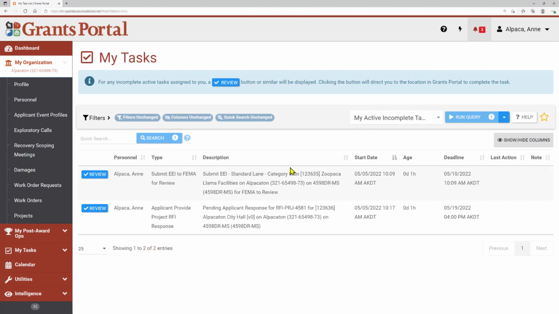Here, one of our tasks has the type Applicant Provide Project RFI Response, with more specific details about the task provided in the description. You can view the RFI from here by clicking the Review button on the left side of the entry.